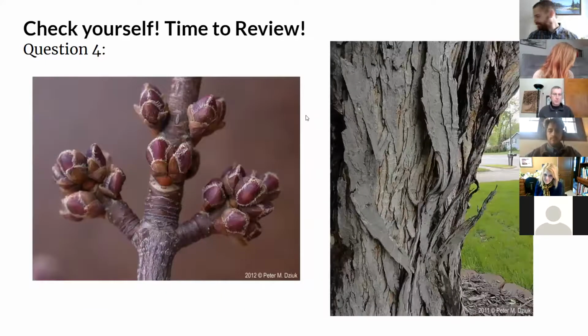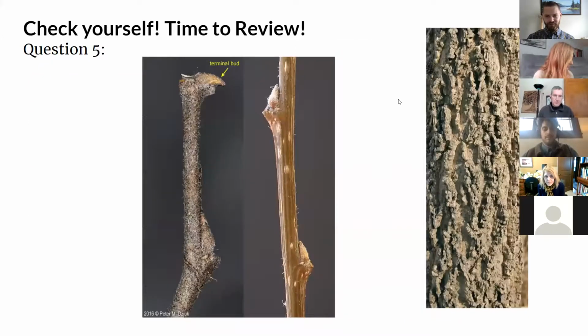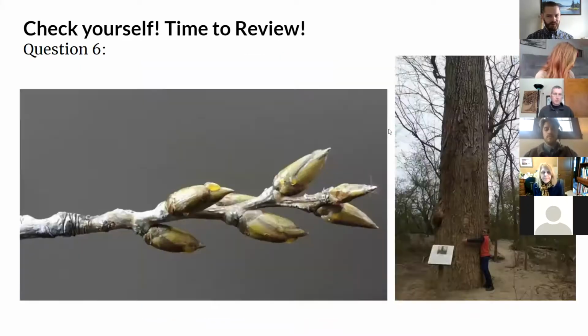Question number 4. Should be pretty fresh in your mind. Question number 5. So we've seen each tree once now. All right, then next questions are going to be photos we haven't seen yet.